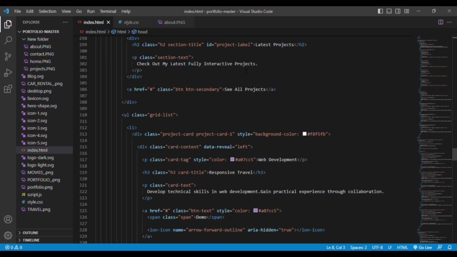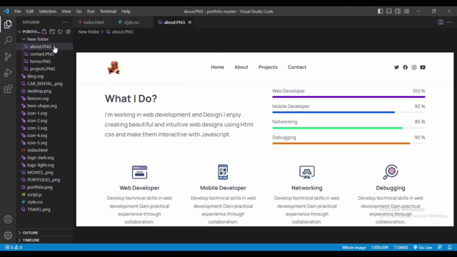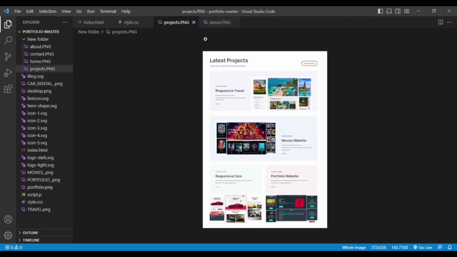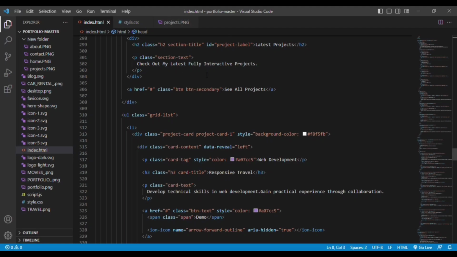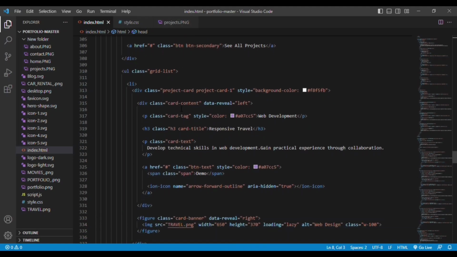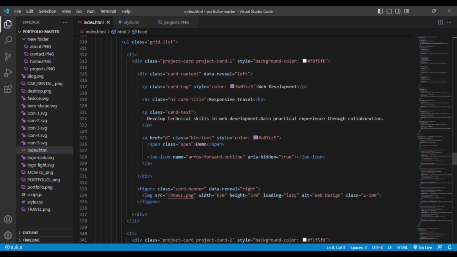Let me show you the image. So this is the image. You can see latest projects and the button at the top. Then we have the main grid list that we have used. Here we are using unordered list. For that I am adding grid list as a class, and I'm using list element.